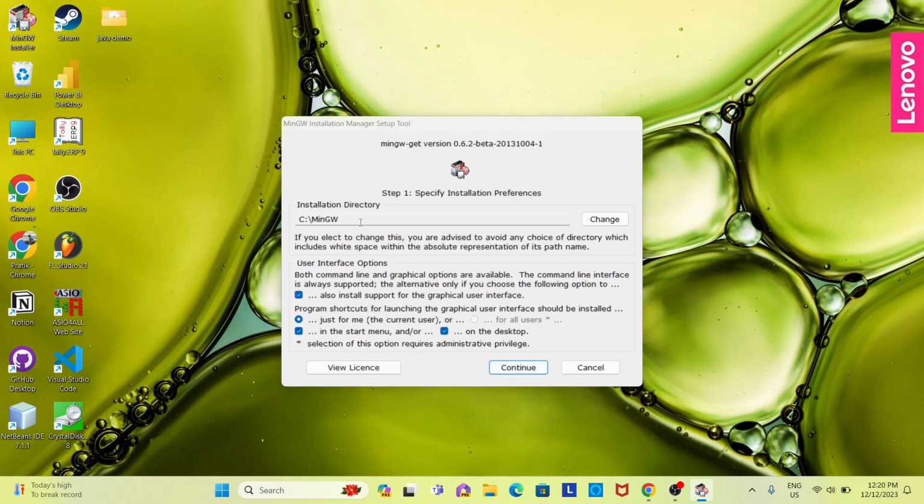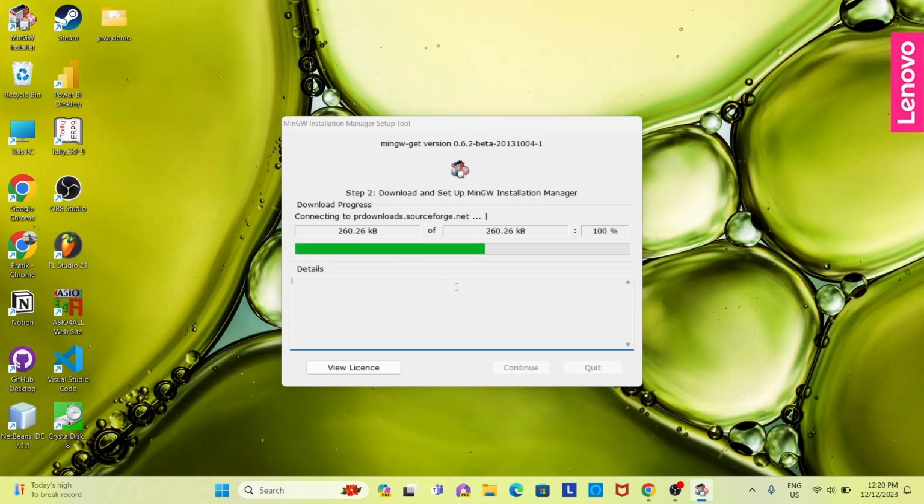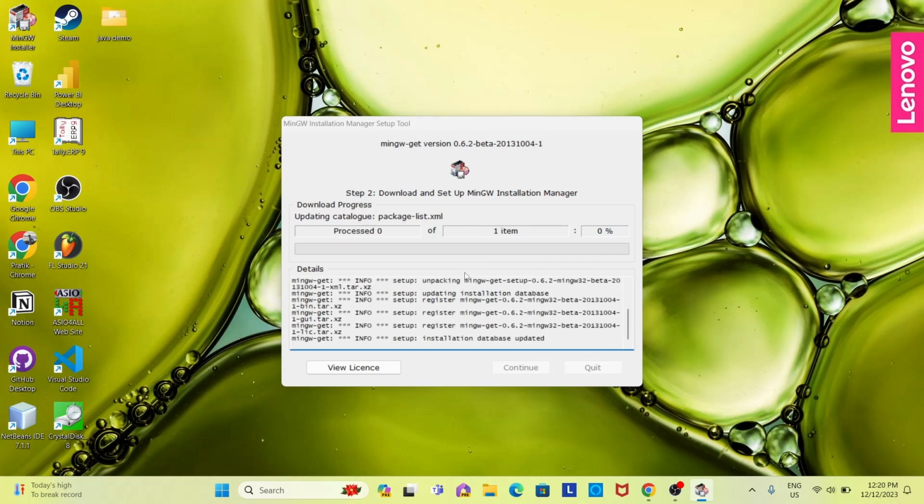Click install. Check the directory. I'm gonna install in C drive only. Hit continue. Now it will download some resources. Hit continue.